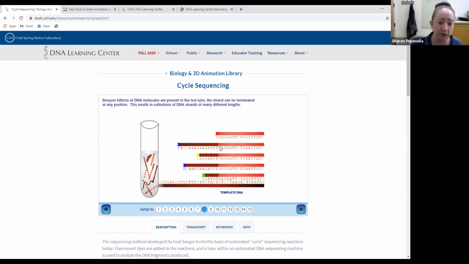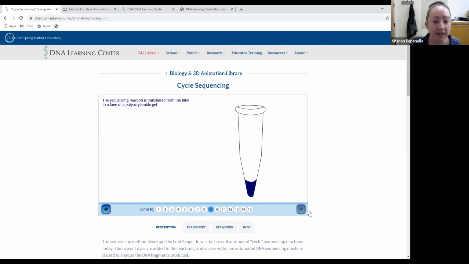And in fact, this is going to happen probably thousands of times at every single position because we have billions of copies of DNA. So what does this mean? We're going to take this entire sequencing reaction and run a gel on it.